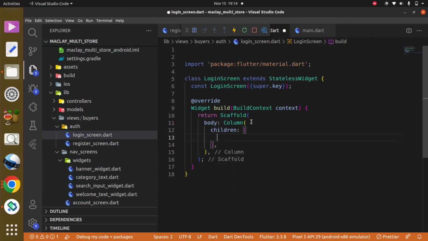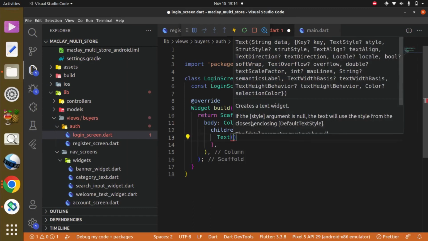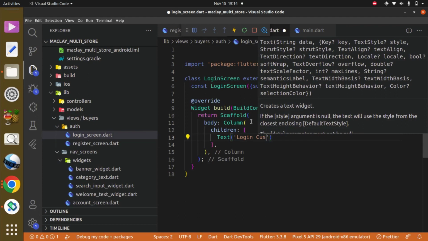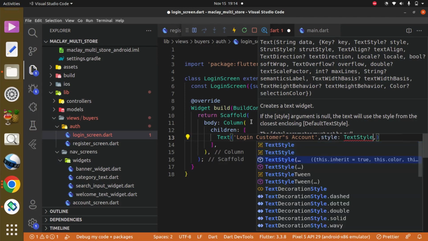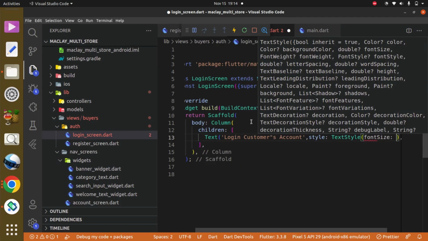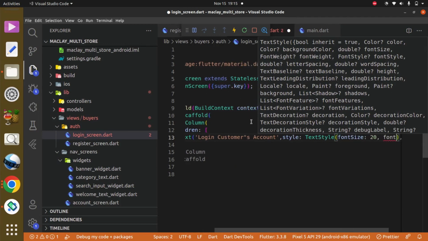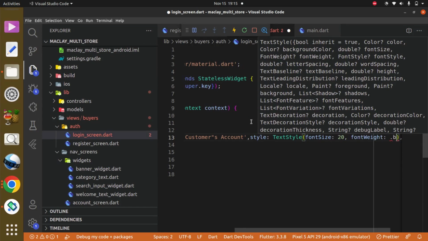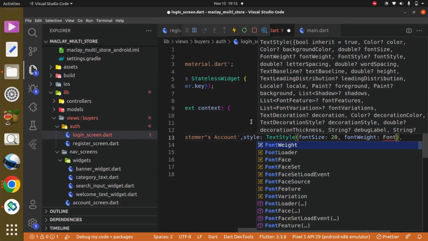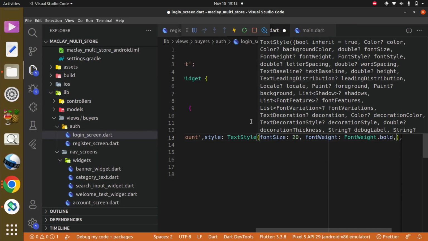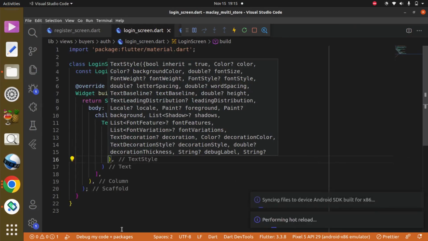And the first widget is going to be a text widget, and this is going to say "login customer's account." Okay, and also we can style this. TextStyle, font size of maybe 20, and fontWeight.bold. Press B to make this white. Use Ctrl and S to save. You already know how this is going to look.